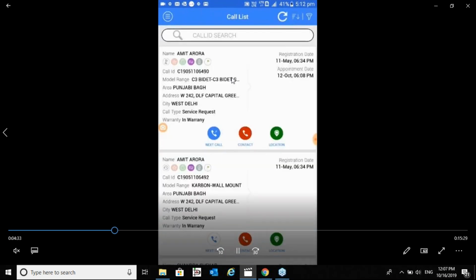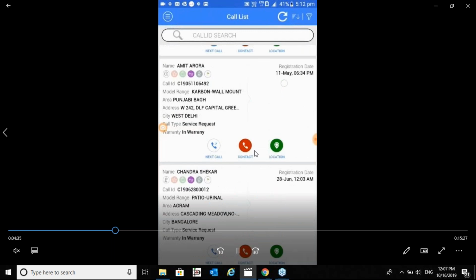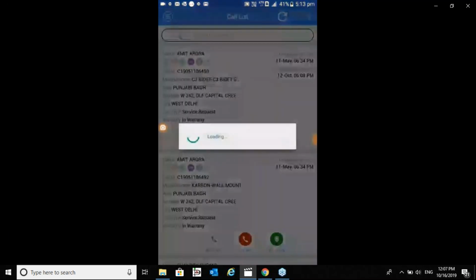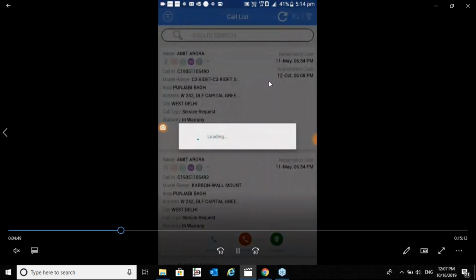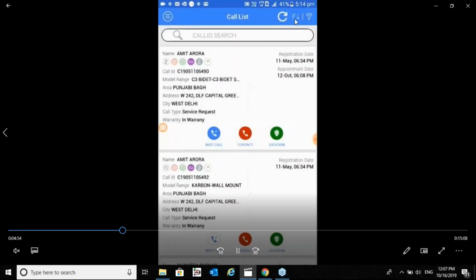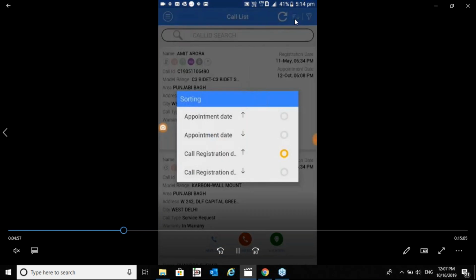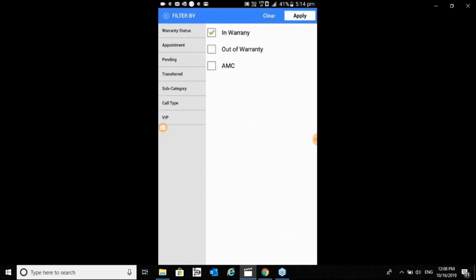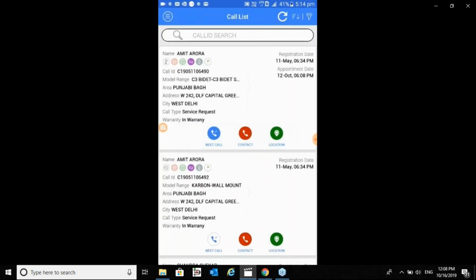So let's go back to the call page icon, and in the call list, I can see on the right side, there are three icons available. First one is the refresh icon. So it will help you to refresh the call list. Second one is used for sorting the data. So again, I can see four options available in front of me. I can opt for any one. And then next one is a filter. So on the basis of the applied filter, I can search my call list here.